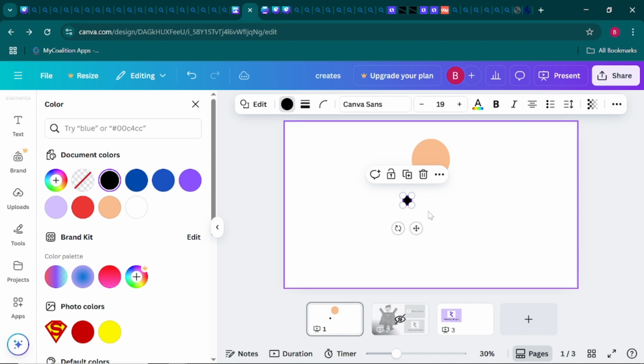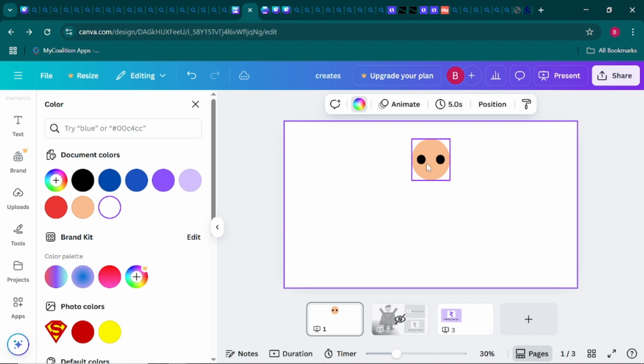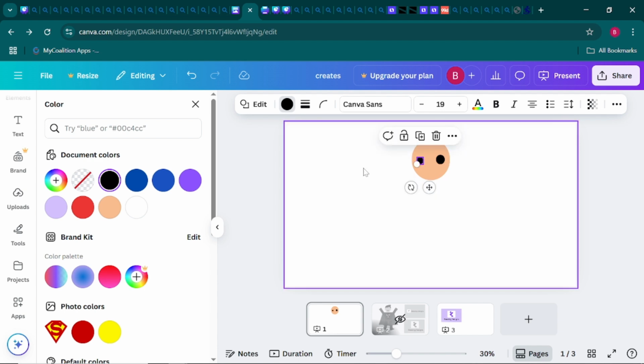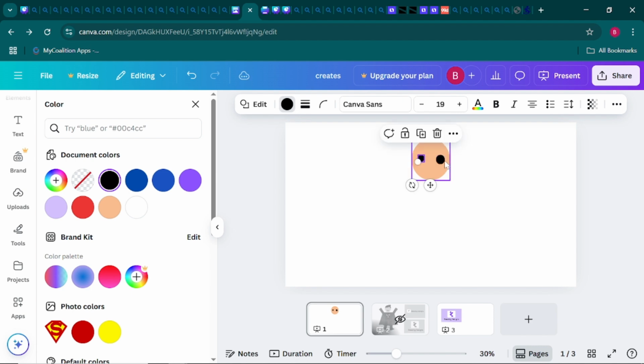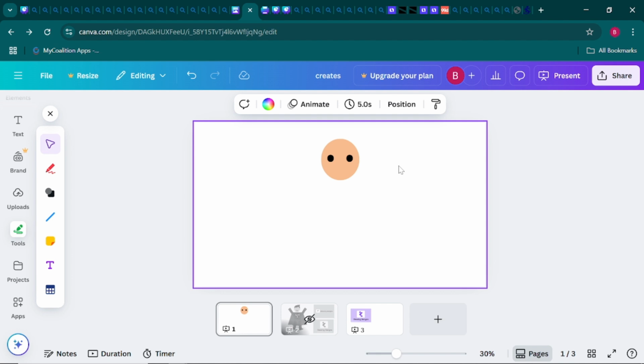So we duplicate this, Control D, and now we have two eyes, right? So now we place the eyes right here. All right, well then I feel like they are still too big, so why don't we scale them down a little? So now we have gotten our eyes, right?